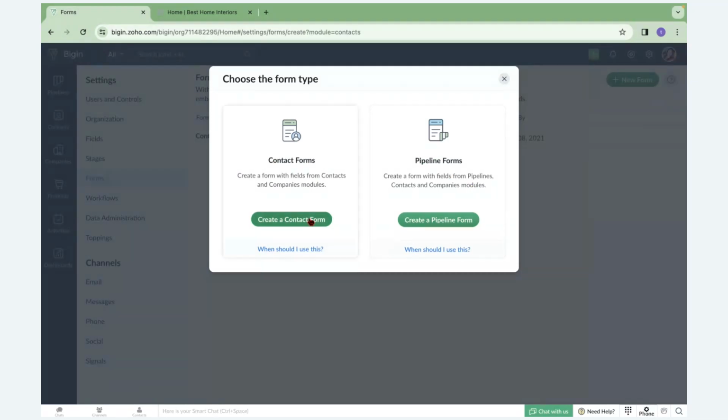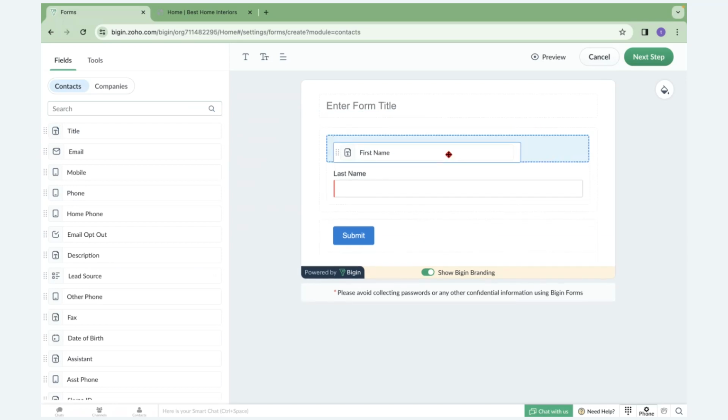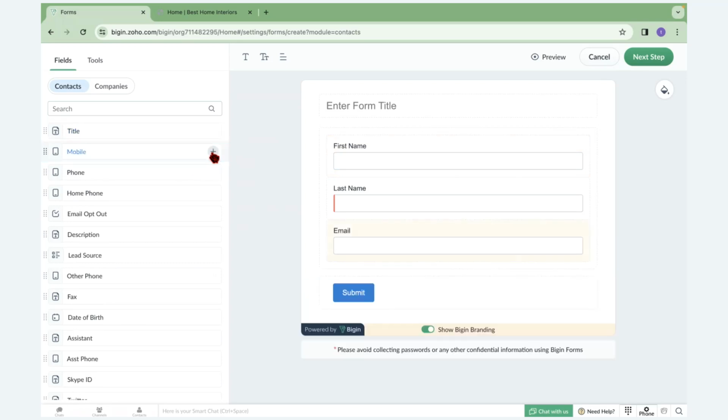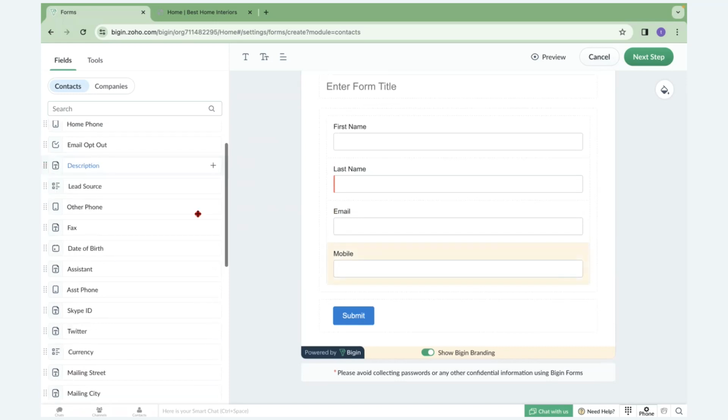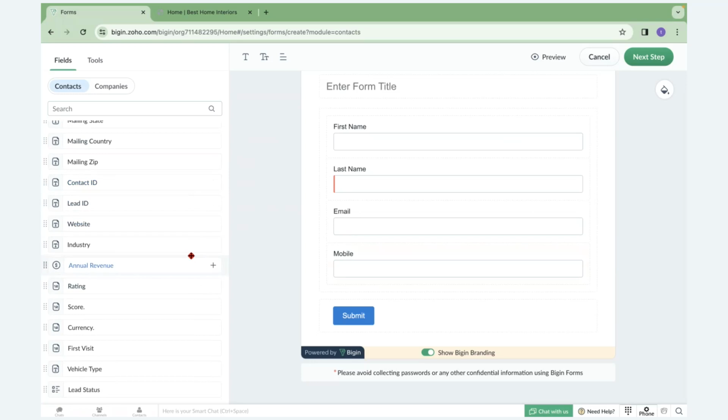Now, when you choose the contacts, you will have the options to pick the fields from the contacts as well as the company's module. So now you can just drag and drop the fields. We already have this mandatory field available on the editor, but apart from that, if you want to add more fields like first name, you can just drag and drop it, or you can find this plus icon. Using that plus icon, you also can add it. For example, I want this email to be added, I want this mobile. In the same way, if I want to know the location of the customer, the contact ID, the industry, all these I can simply add with a click.